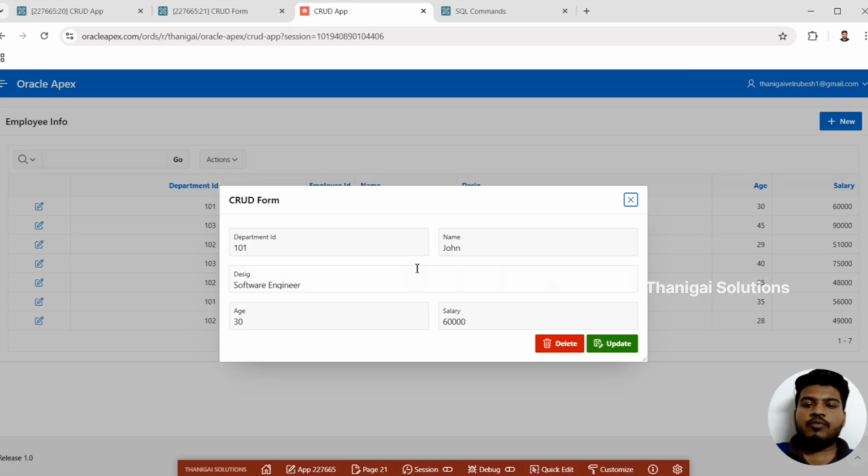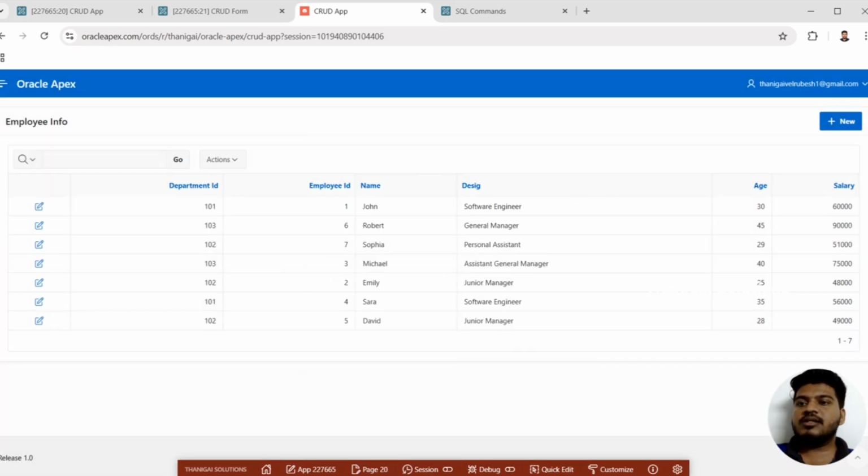Now one more requirement is there. Here you will not see the primary key column, that is employee ID, but at the time of a new entry, sometimes there may be a requirement for the user to enter the employee ID. At that time we should show the employee ID or the primary key column, but it should not be editable in the edit mode. It should be editable in the new mode. So how to achieve this?